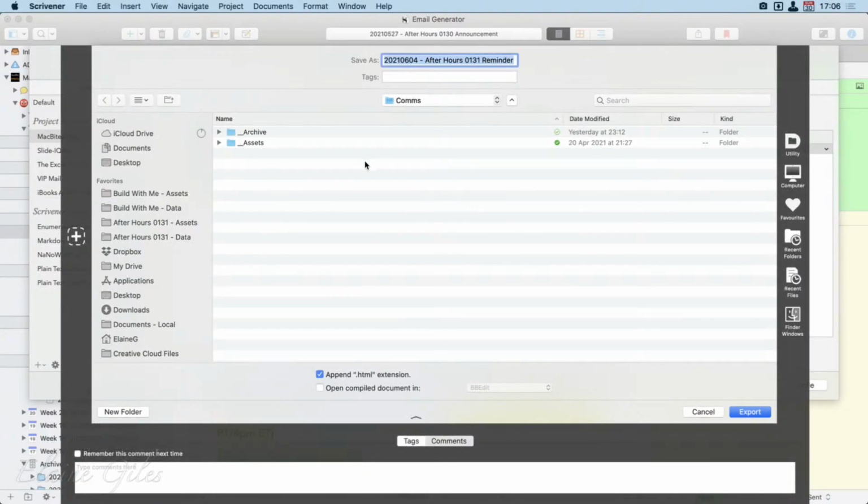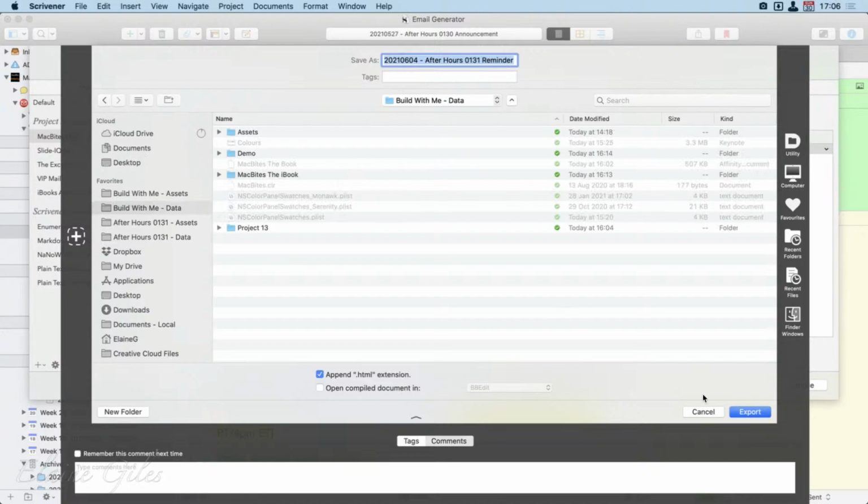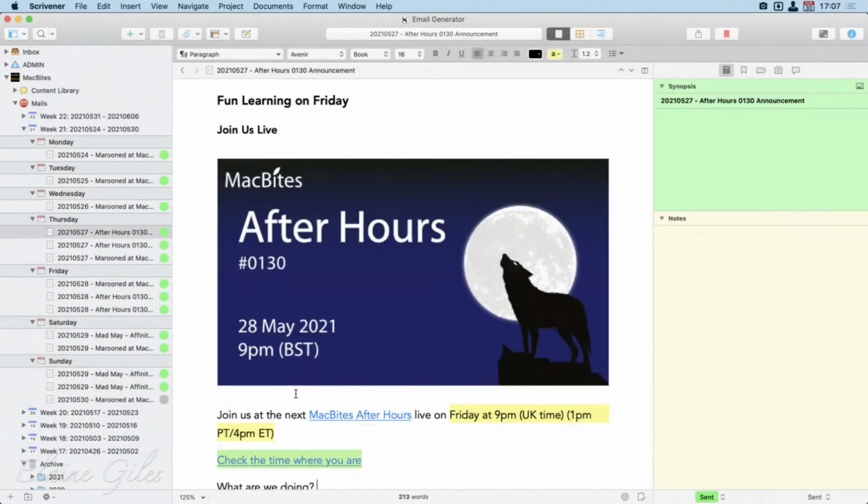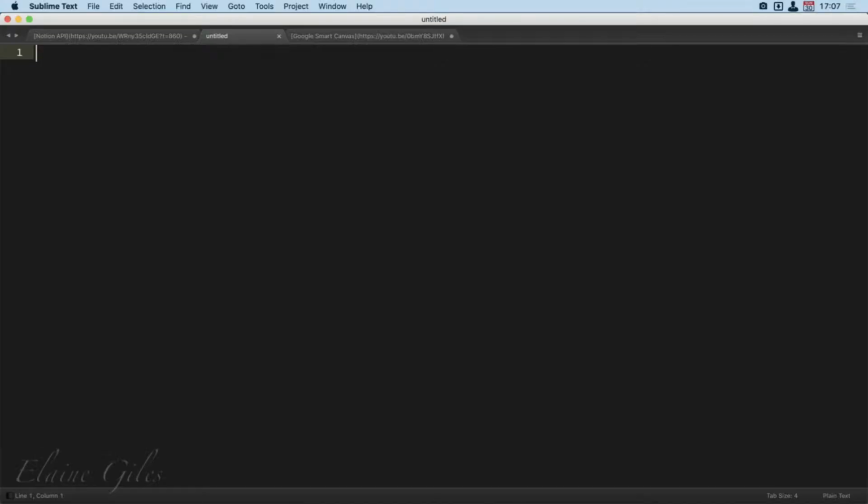And it goes into my comms folder, but I'm going to put this in my data folder because I've already got that open. And you see it's got a HTML extension appended, and then you can open that ready to edit it or something. So I'm not going to do any of that, but I'm just going to export it. And what I need to put in the system is a text version of it. So when I export it, I don't want it to be anything fancy. It needs to be plain text.